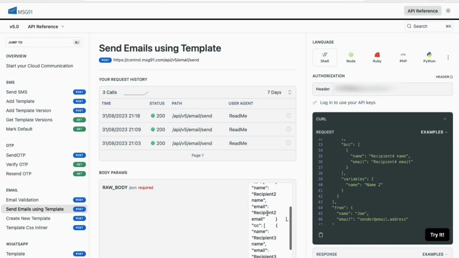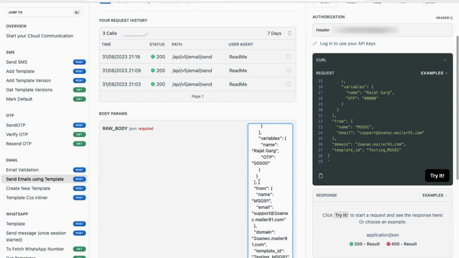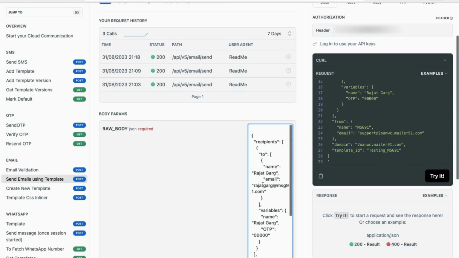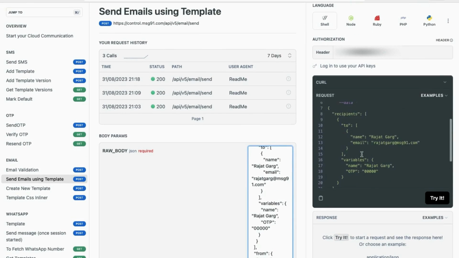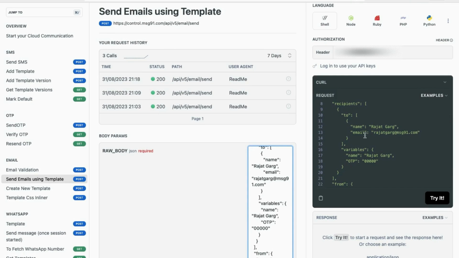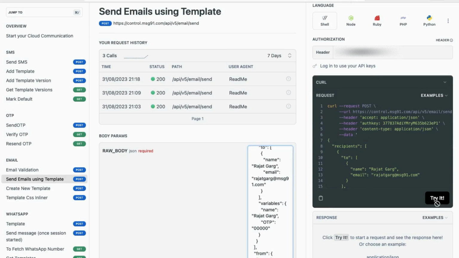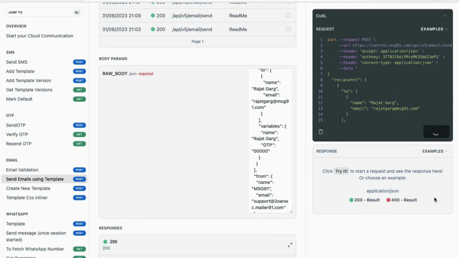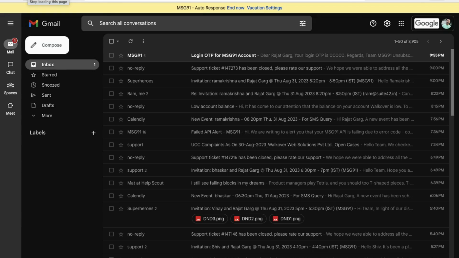Firstly, we will run the API from the Message 91 API documentation itself. We have already updated the values of all the parameters in the API, like from and to email address, domain name, template name, auth key, etc. Now we will click on the Try It button in order to run the API. When the API call is successful, you will get a success response like this. Now you can check your mailbox for the email for confirmation.